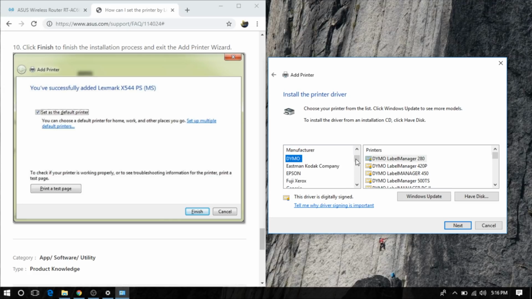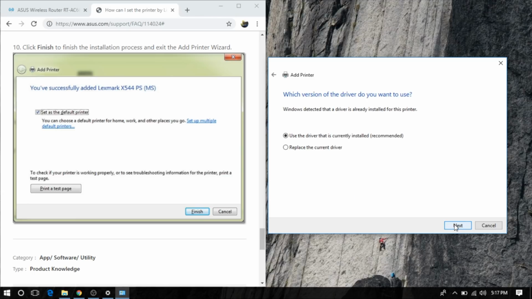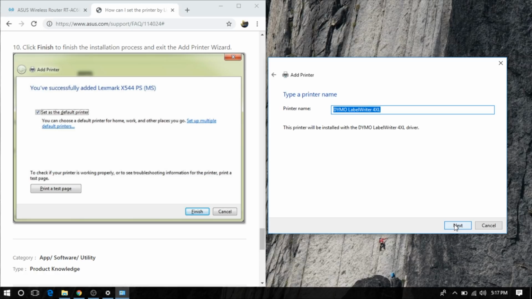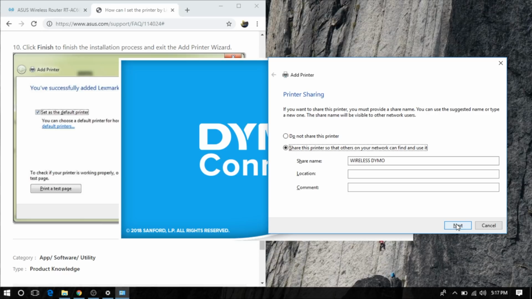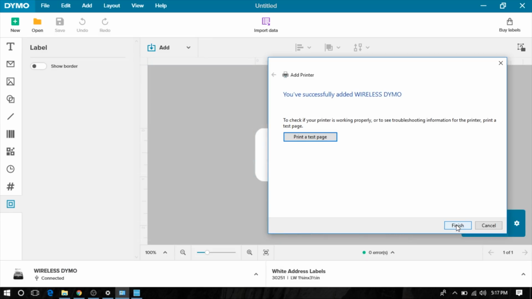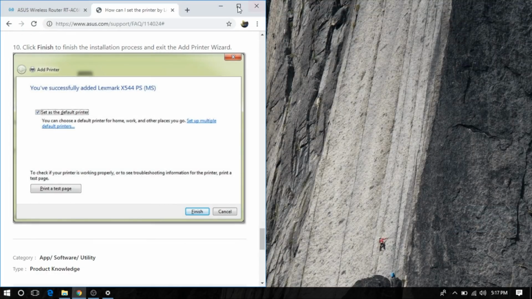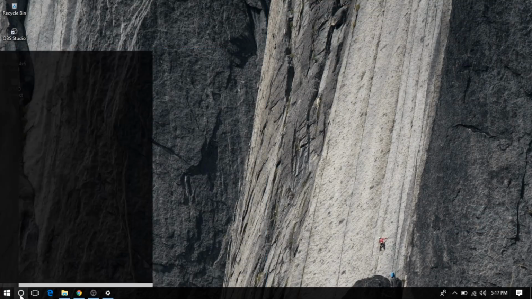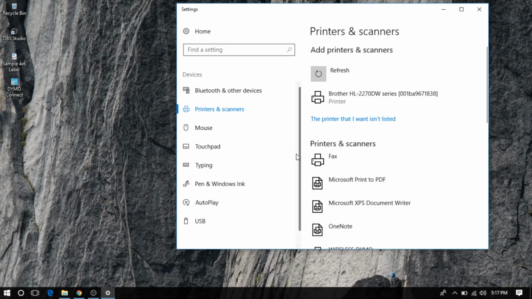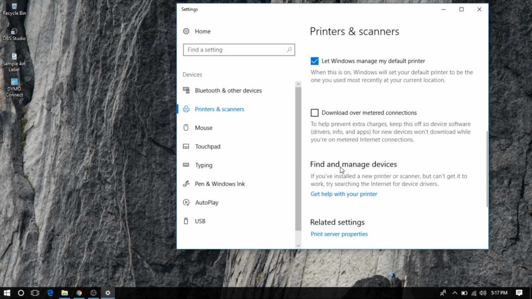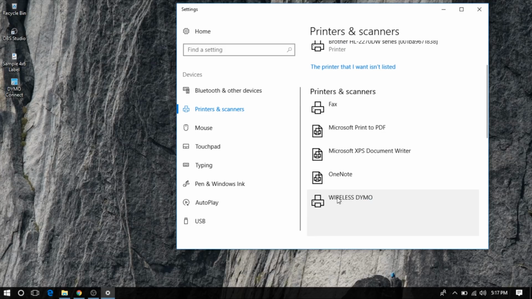We're going to go to manufacturer Dymo, scroll down to the 4XL, hit okay, hit next, next, and we're going to call it wireless Dymo. And share it, sure, finish. It opens up the Dymo software again, which I don't like. And we'll go to printers and scanners, and there we have, oops, right there is the wireless Dymo.